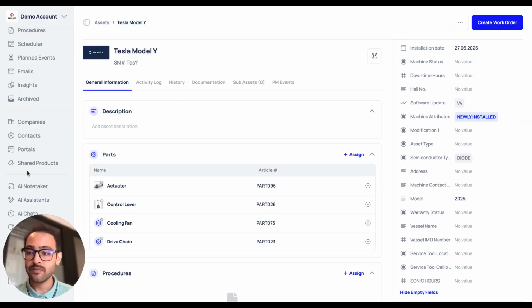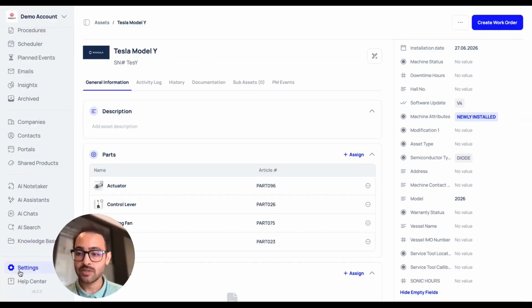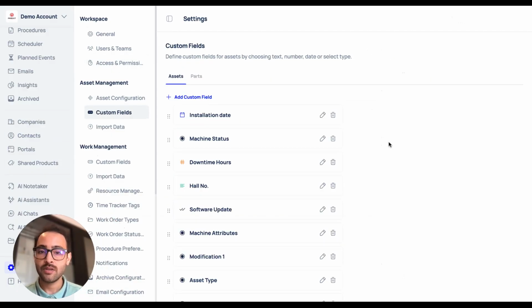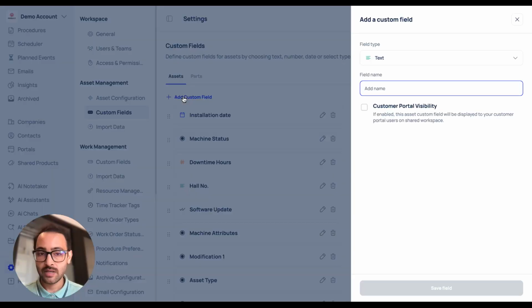Now, to set up custom fields, simply navigate down to Settings, navigate to Asset Management, and Custom Fields. Here, you can set up custom fields for your machines or your parts. To add a custom field, simply click Add Custom Field.